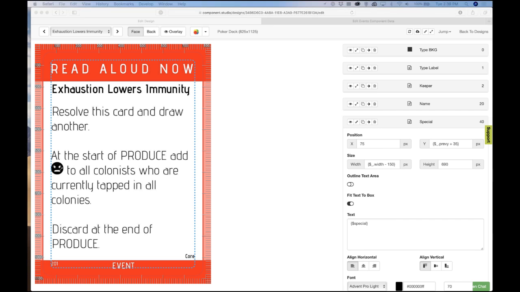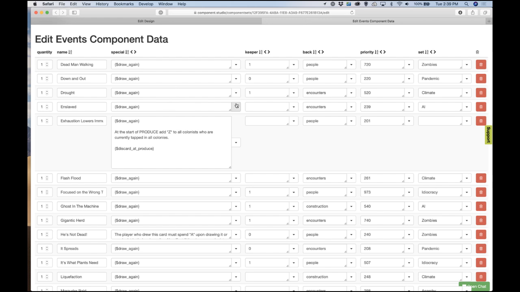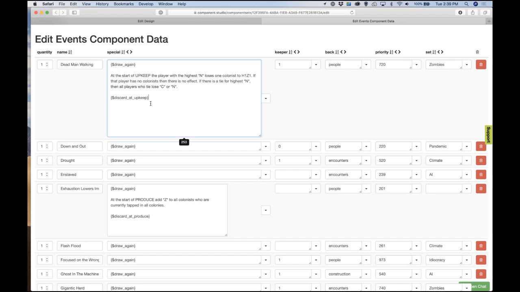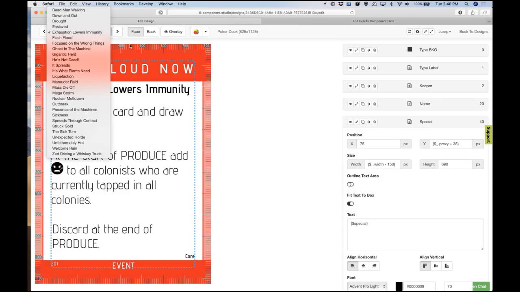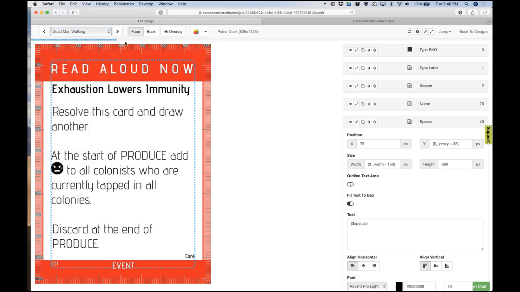All right, but I still do want to rework the Dead Man Walking one, because that should just happen immediately. It's weird that I'm doing this at upkeep. So let's just do the player with the highest victory points loses a colonist. So let's do that right now. Dead Man Walking.